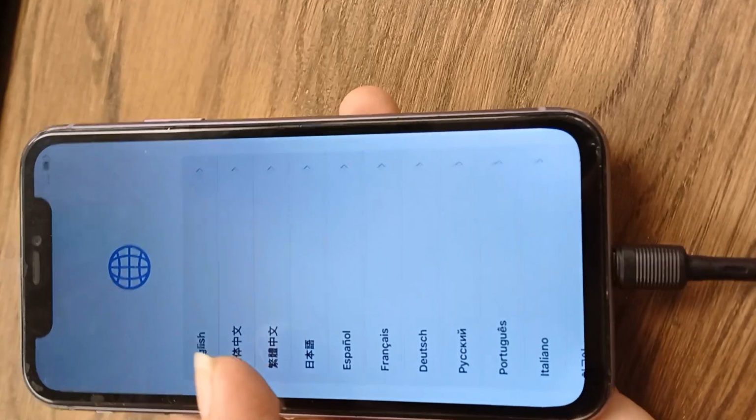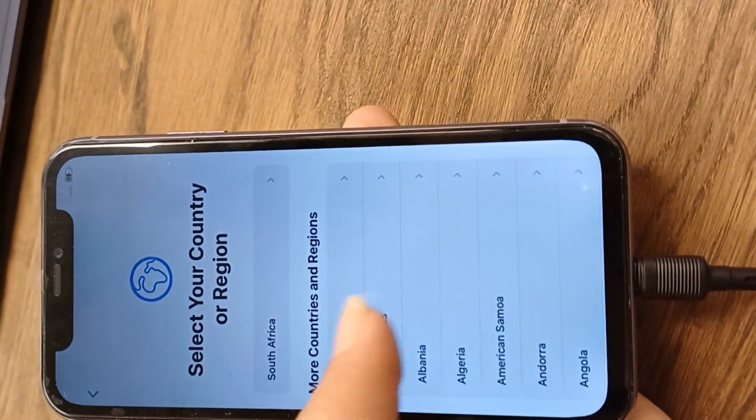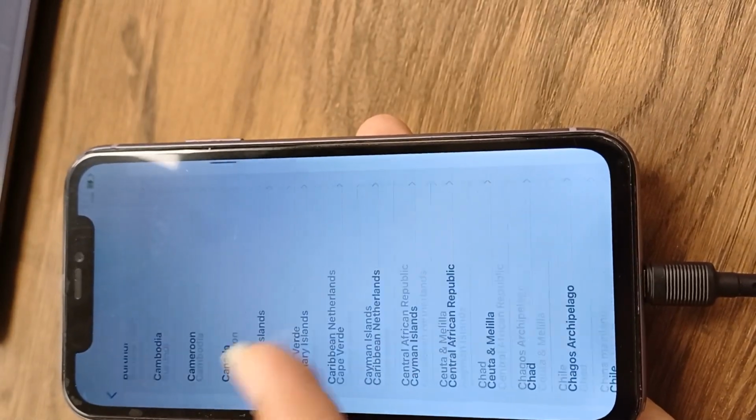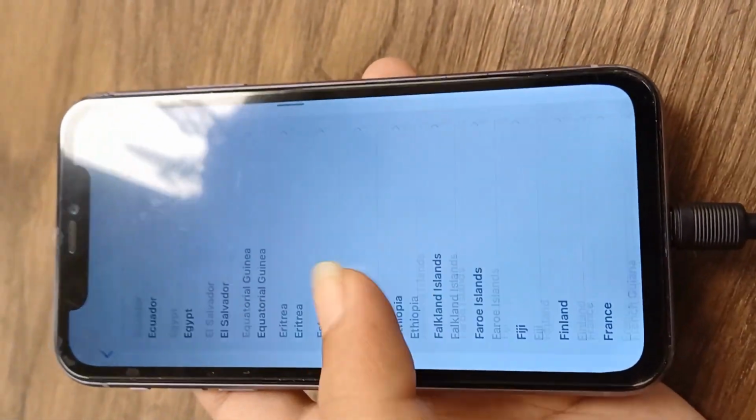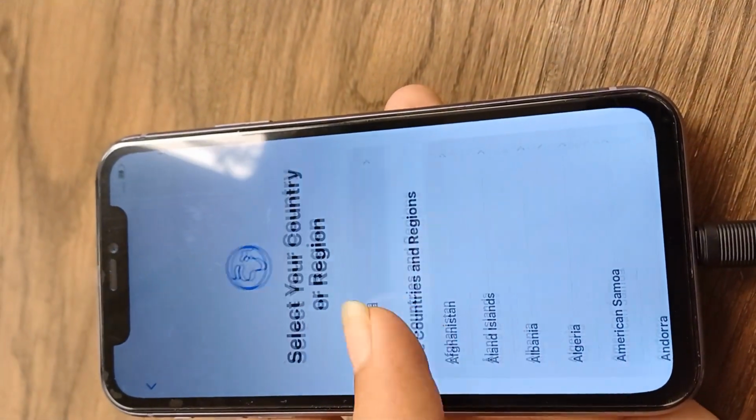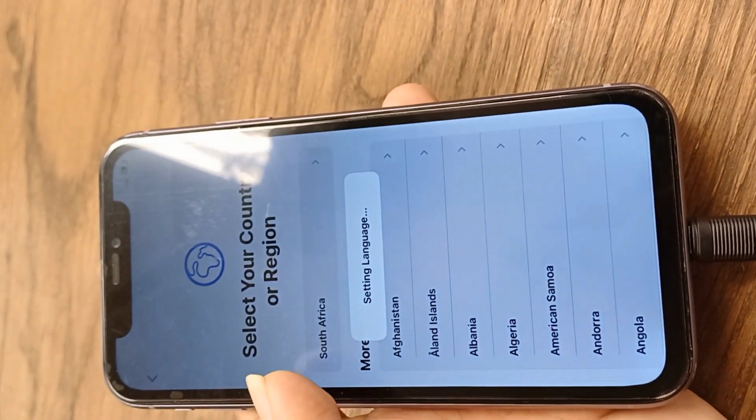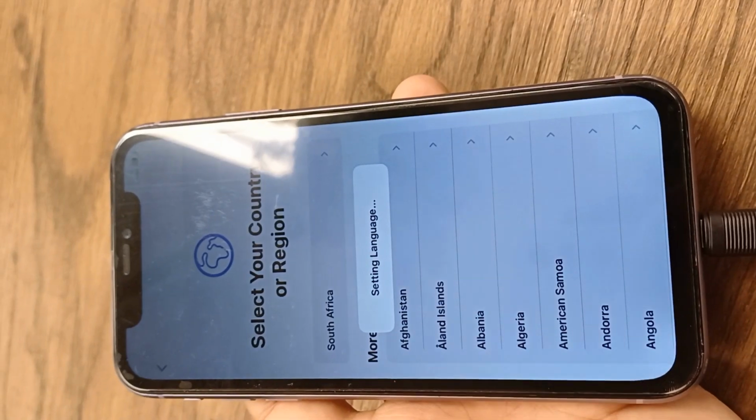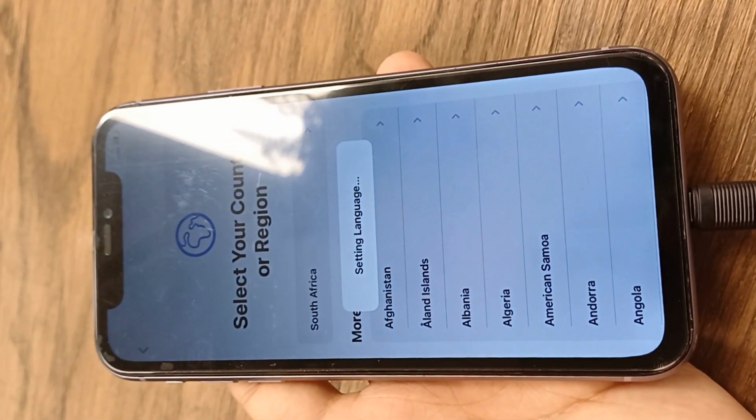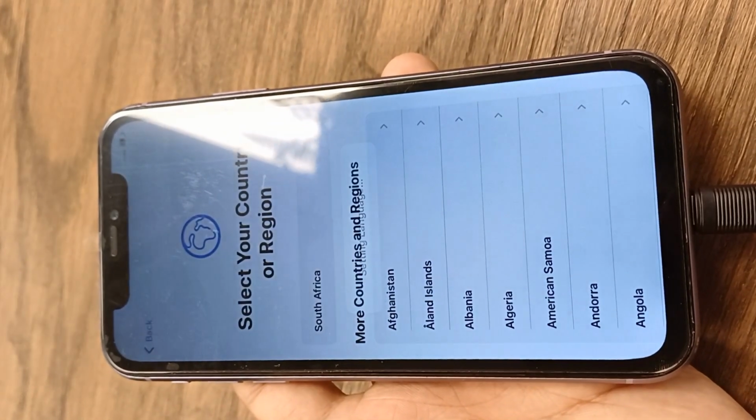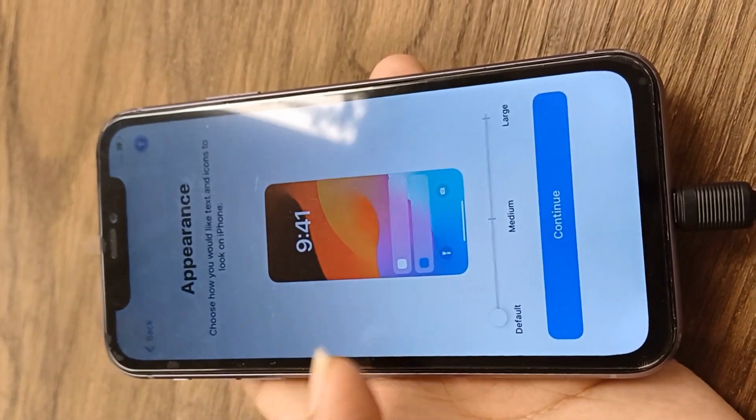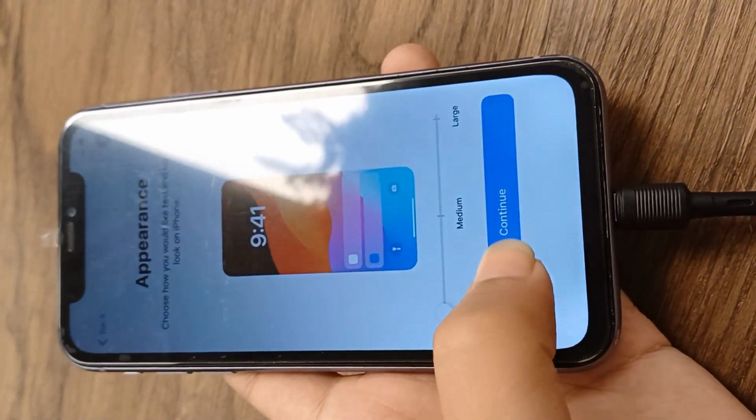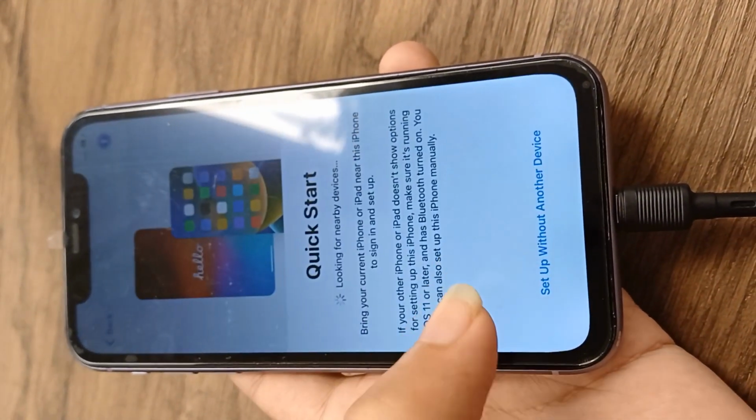Here, you have to select your language. I'm going to select English. Then you have to select your country or region. You get lots of countries here, so you have to select your own. Here I'm going to select South Africa. After selecting, it will take a little bit of time for setting your language and region. Now you can select how you want to see your text and lock screen page. I'm just selecting the small.